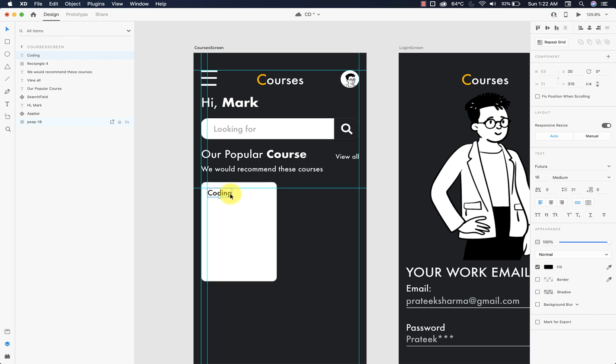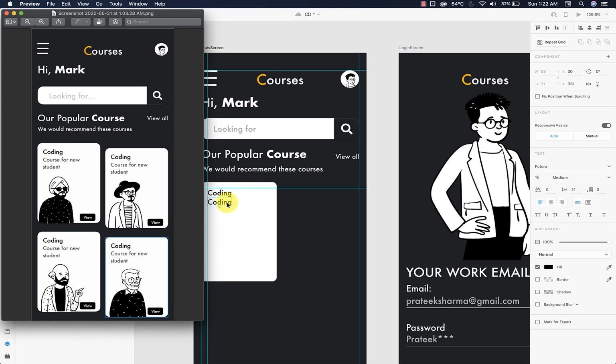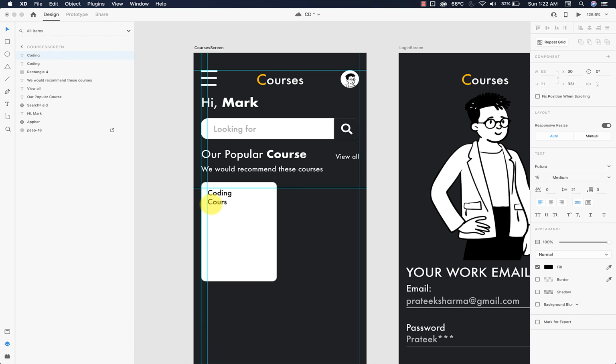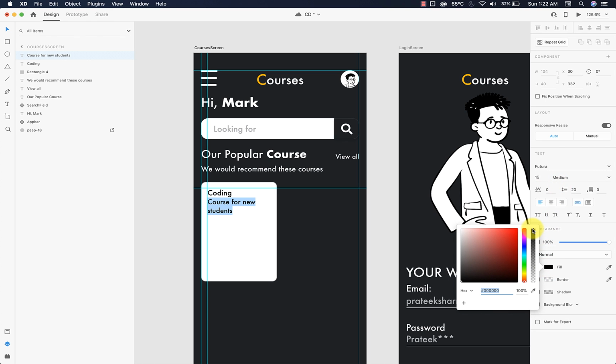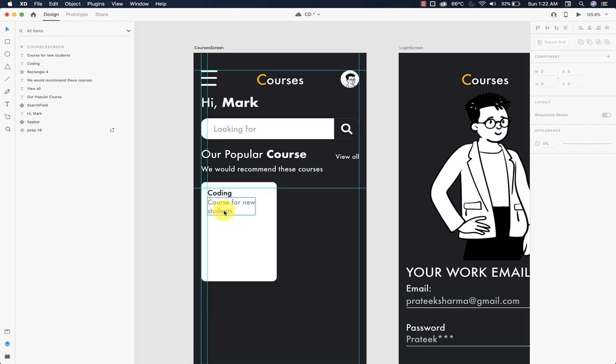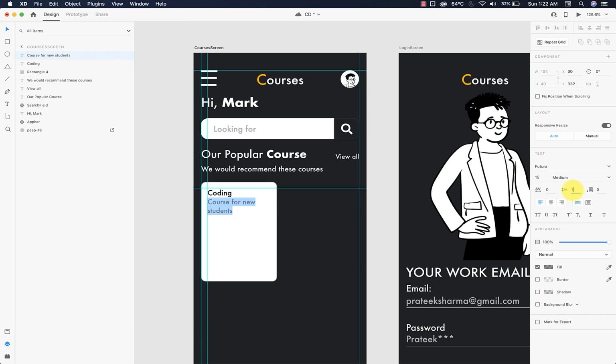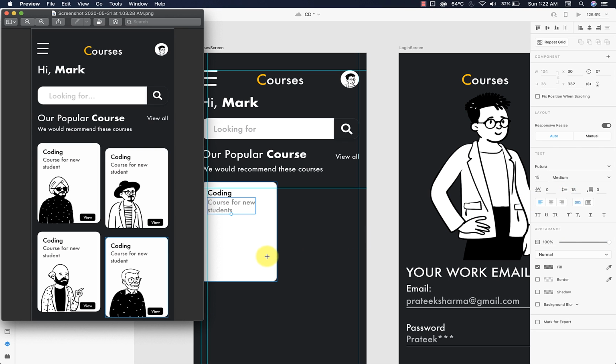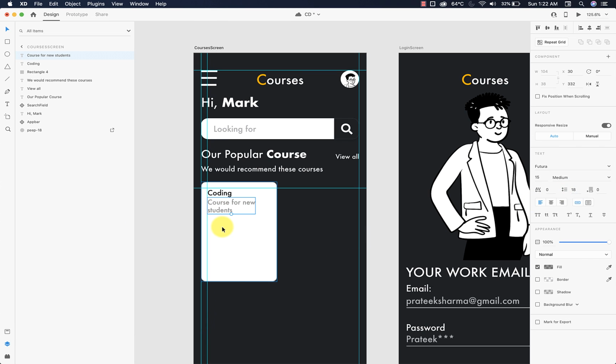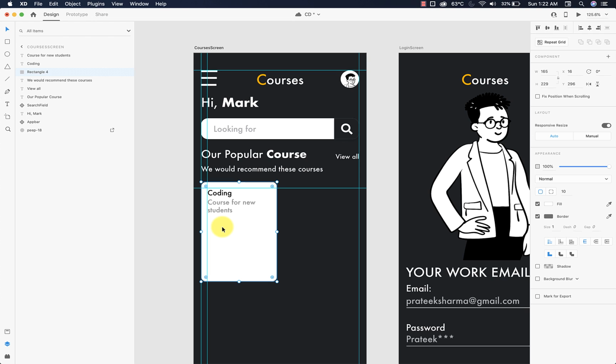Yes, now copy this again, and it will be course for new students. Okay, and this time of course the s should be small. This time it will be 15, and the color will have some opacity. Perfect, right? Great. And also you can reduce the line height if you want, which can be 18. Yes. Now you need to add an image, so let's do that.